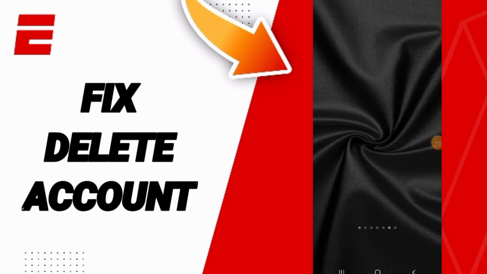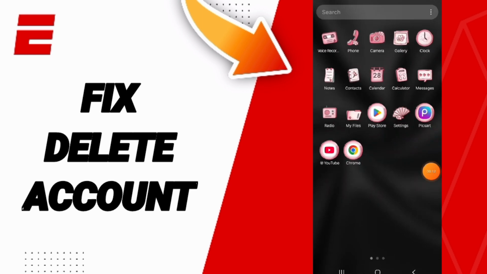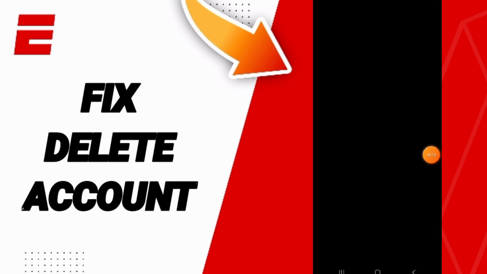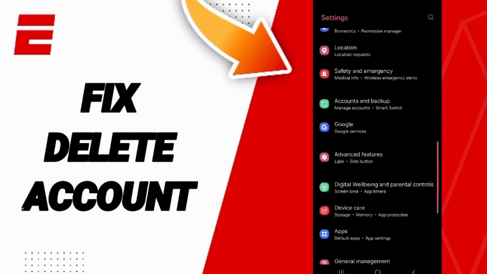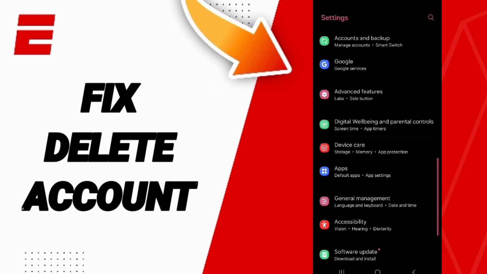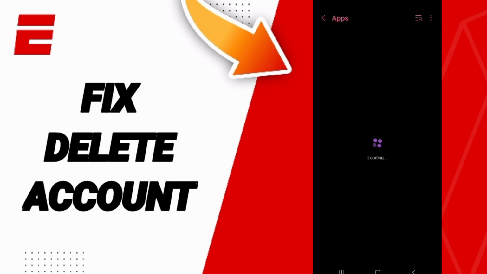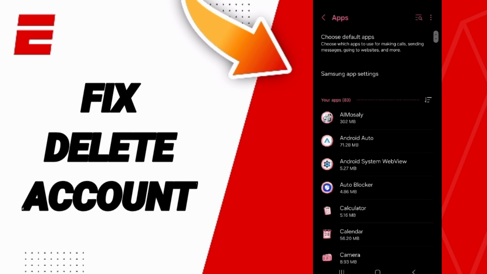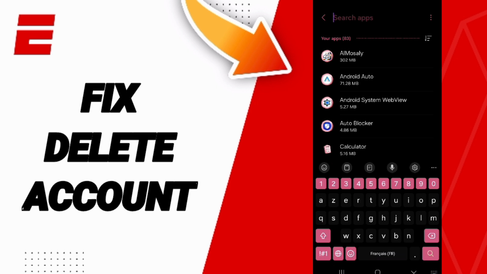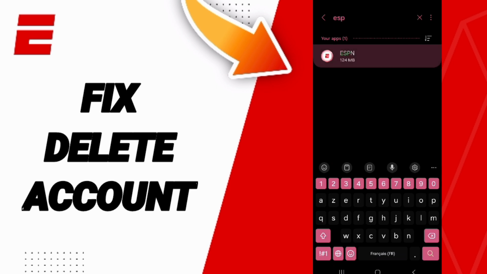Hello everyone, today we will talk about how to solve the problem of a delayed account on the ESPN application. You will click on settings. Here on this page you will go to apps, default apps, app settings. On above you will search for ESPN and you will click.